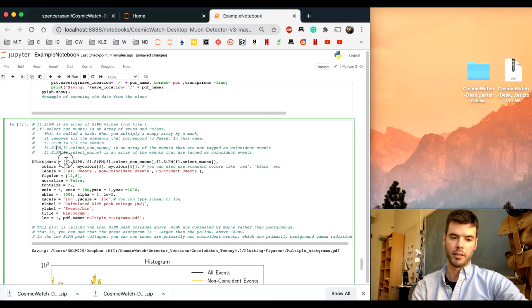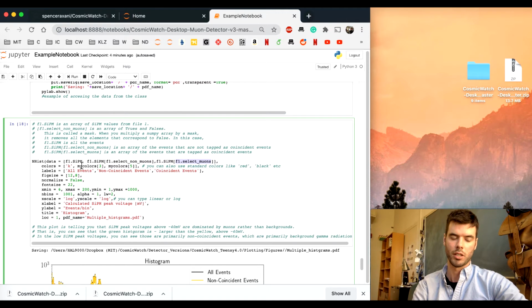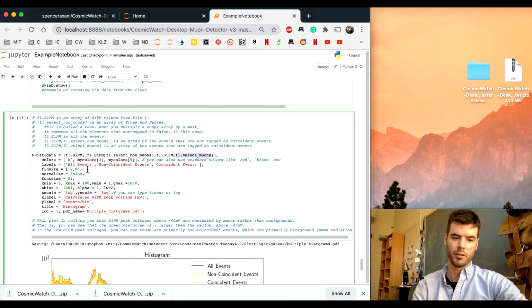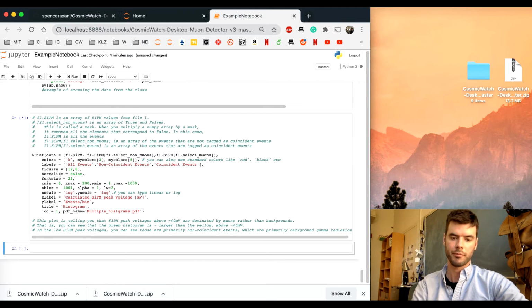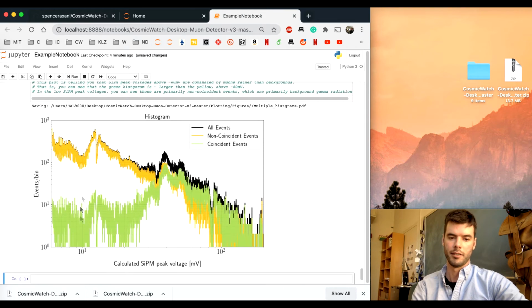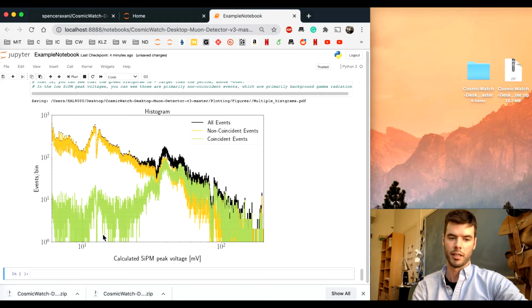And so I'm going to plot the SiPM voltage for the full data set, the SiPM voltage for just the non-muons, and the SiPM voltage for just the muons. All these histograms will be superimposed on each other. Here I can change the color of the histogram and so on. Shift Enter. And there is a nice histogram plot of that particular data set.